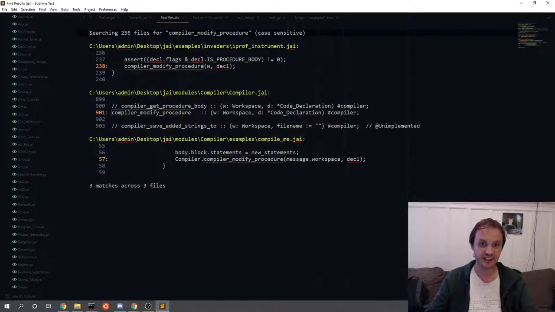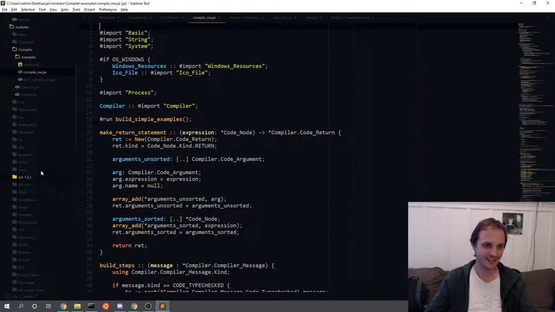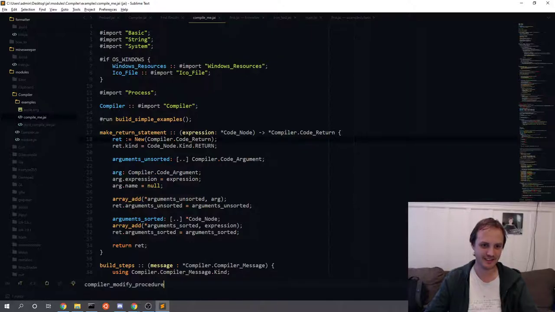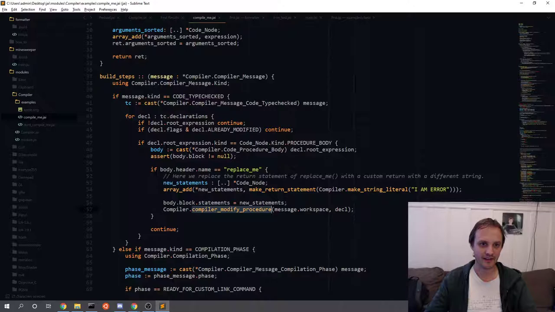Let's see where this is being used. Just any examples. Oh, well, great. The compiler has an example itself. Okay, so here they say the code type checked, right? So this is what we were just looking at. So we cast to that type, and then we iterate over the declarations. I see, and then when we have a procedure body, we're going to modify this procedure. Interesting. I see. So I guess we just change it in place.